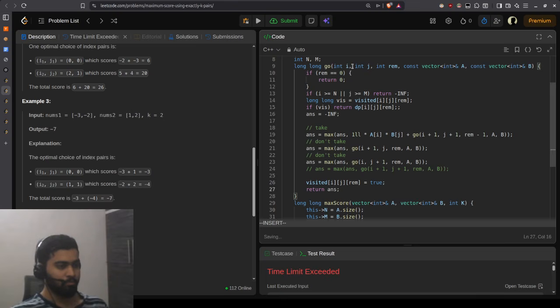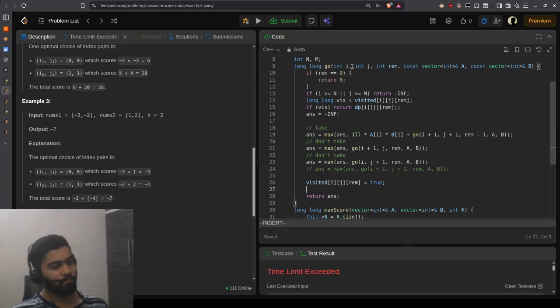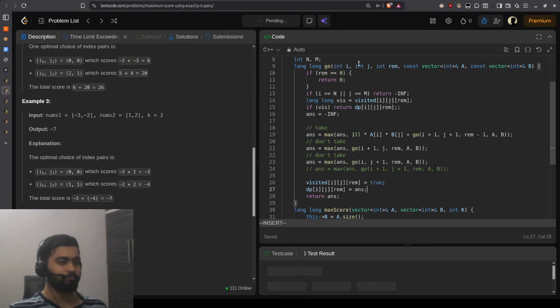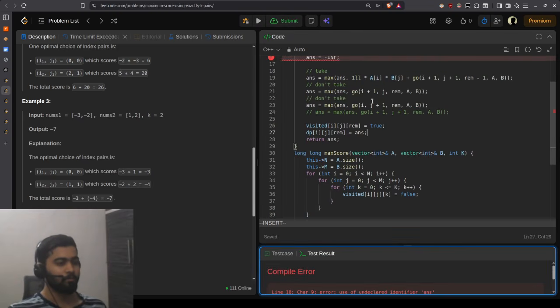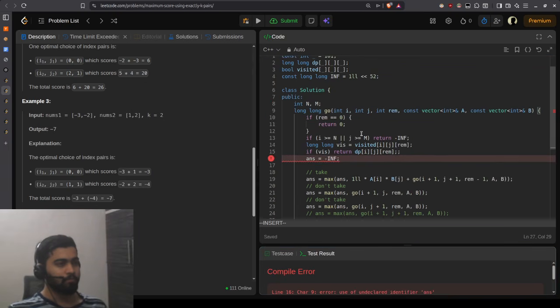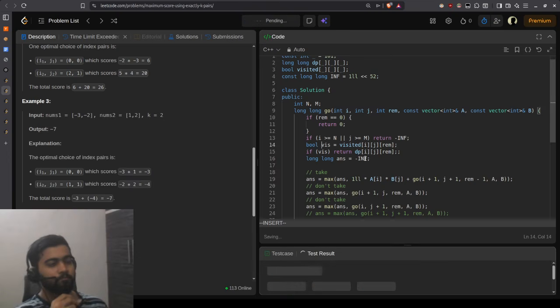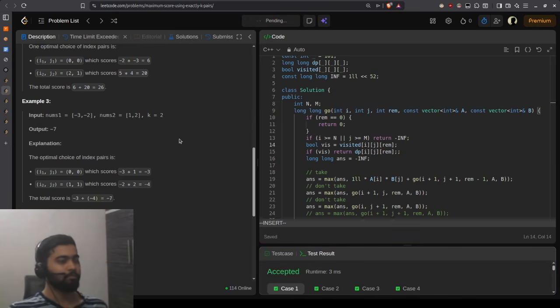And I also need to initialize. That is also not required. I can store this as, I mean, it's fine, whatever. dp of i, j, return answer. Compilation error. This should be long, and this should be Boolean. Let's submit.